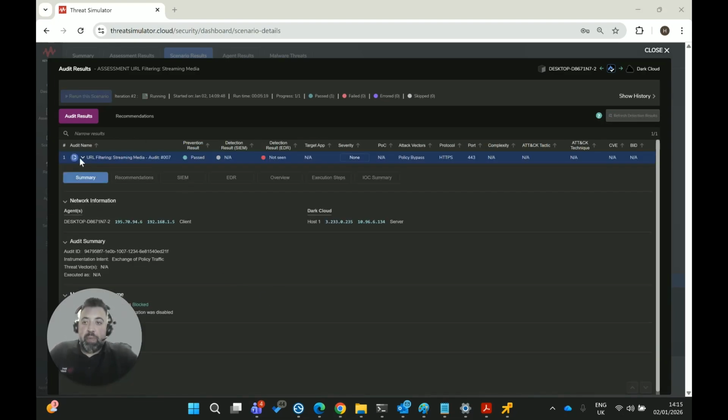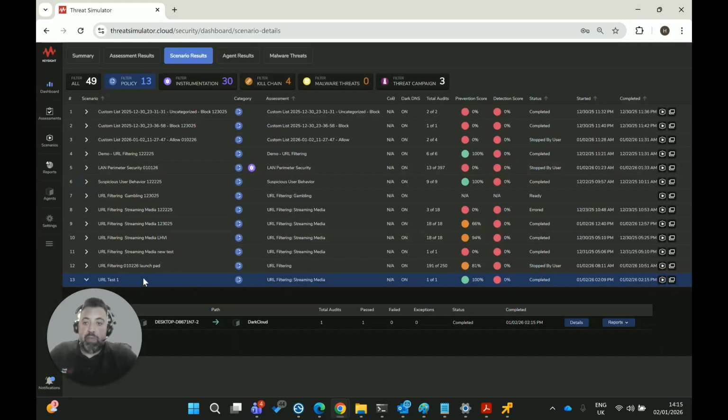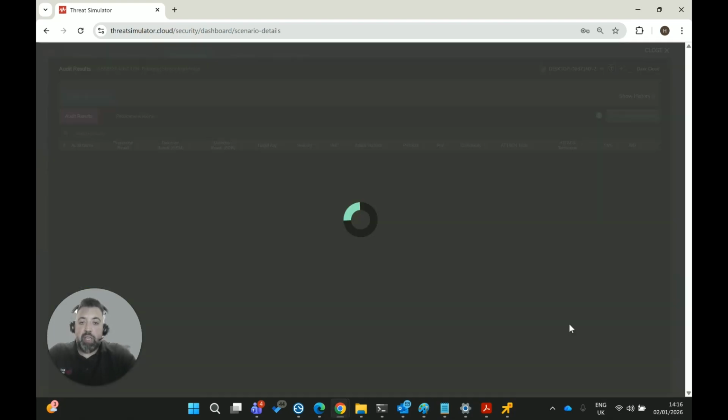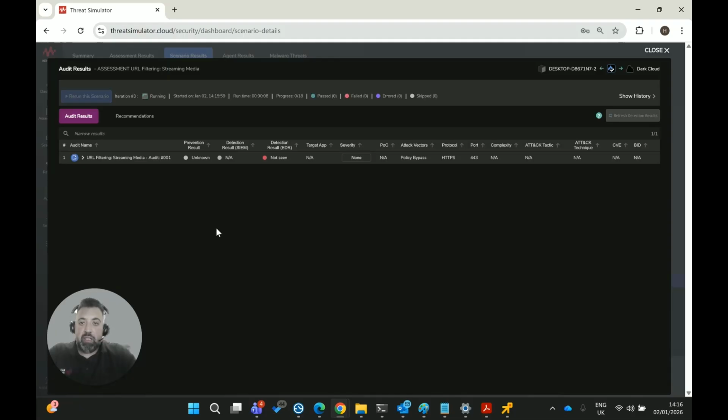And now, as you can see, audit number 7 has successfully passed and the traffic was blocked. So now that the rules have been set, I can go ahead and rerun the complete test again to make sure I improve my prevention score. In the last test, the prevention score, we had about 3 misses. So I'll go ahead now and rerun this test again, the 18 audits, and hopefully see the prevention score improve.